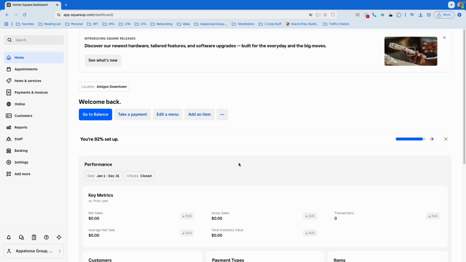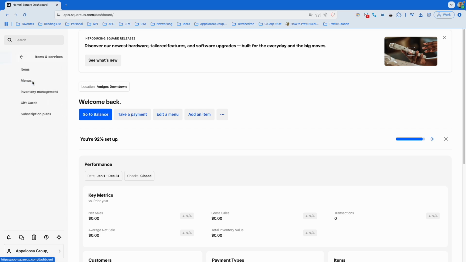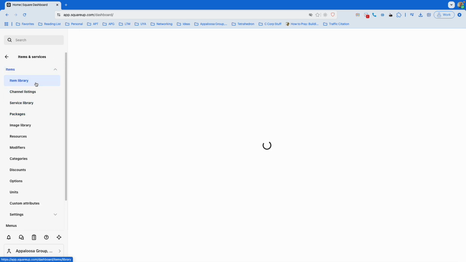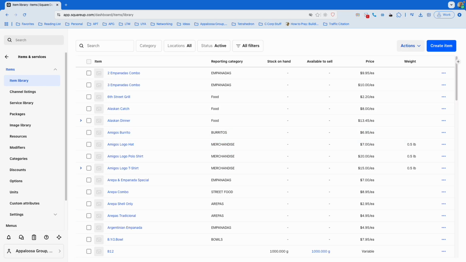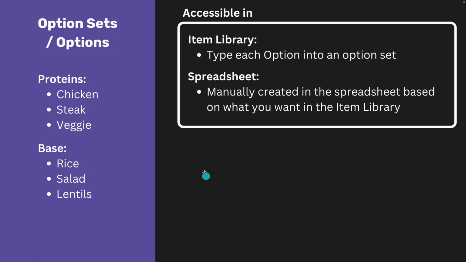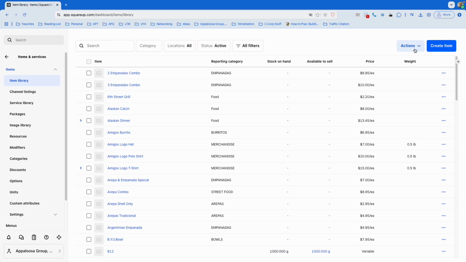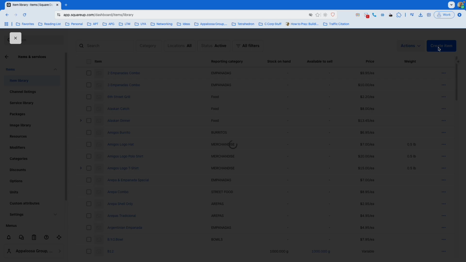So in the Square dashboard, we're at home, and now we're going to go to items and services. Keep in mind this might look a little different for you. We're going to go to items and services, items, and then item library. And we're going to create these items and variations. We're going to create all of this. So let's go and do create item.